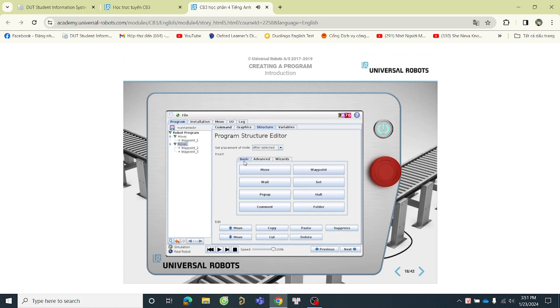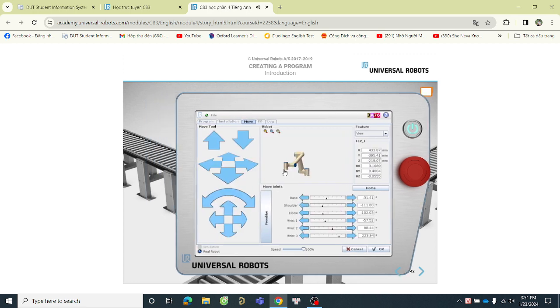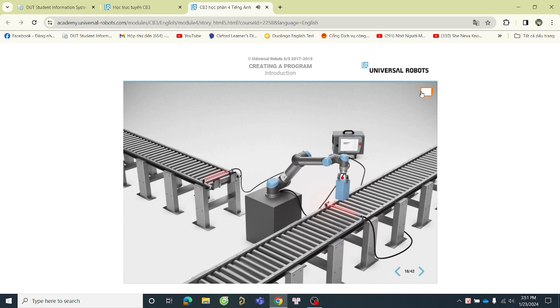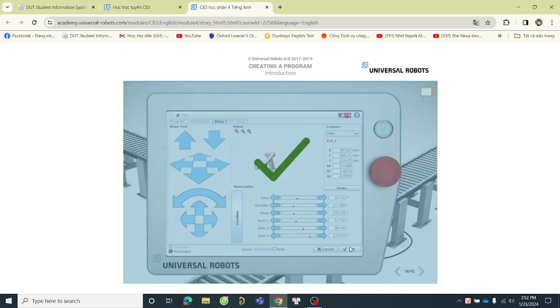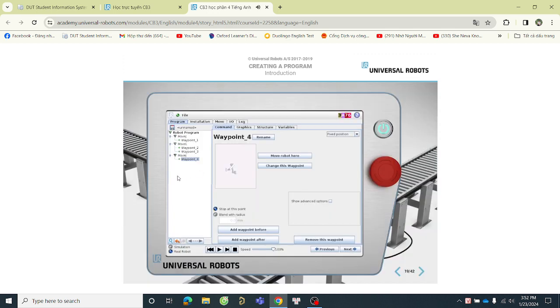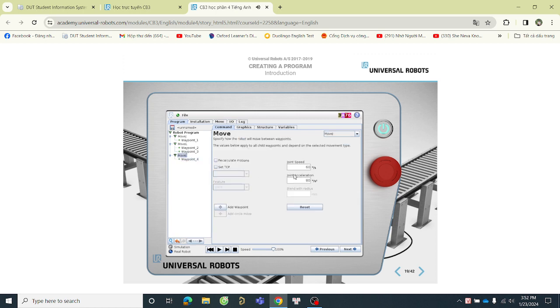Now click the Move button to insert in the Program tree, click the new waypoint, and click the Command tab. Next, drag the robot to the next waypoint and click the Teach pendant icon afterwards to save this waypoint. Now you have set up waypoint 4. The next move is a Move L. To insert this, click on the last Move J in the Program tree, and then click the Structure tab.